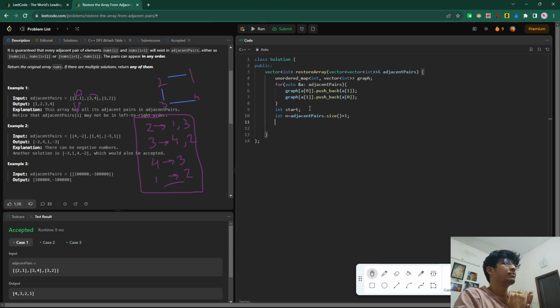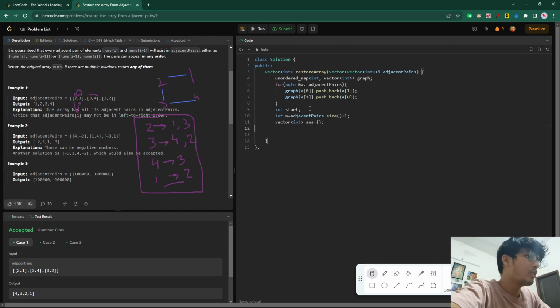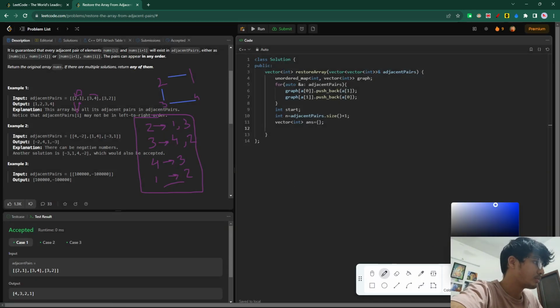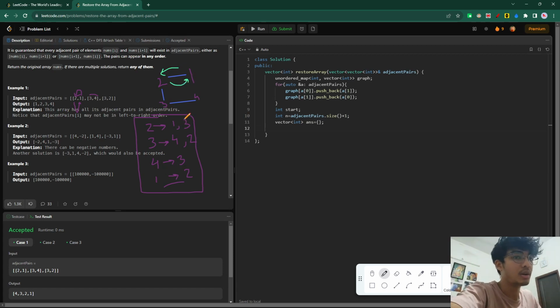Okay, and let's declare the vector also, which will be initially empty. Now let's start with adding elements to this vector. Also we need to keep track of how many elements we have visited, because we don't want to visit any element again. Like if I am going like this, and then I again go to 1, it's not a correct thing.